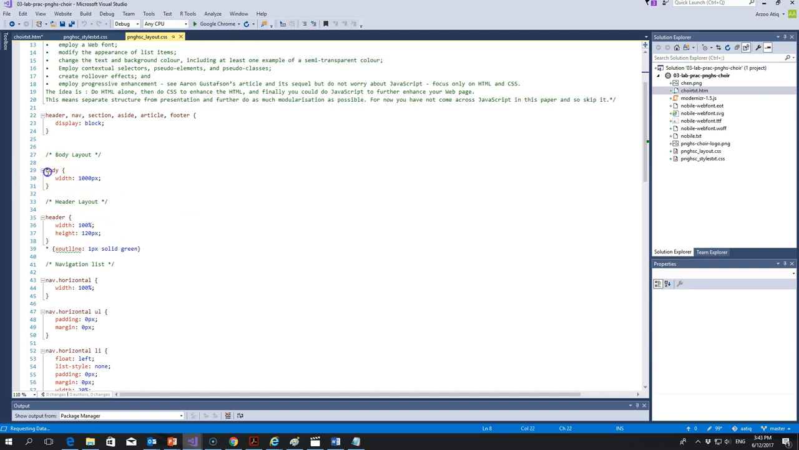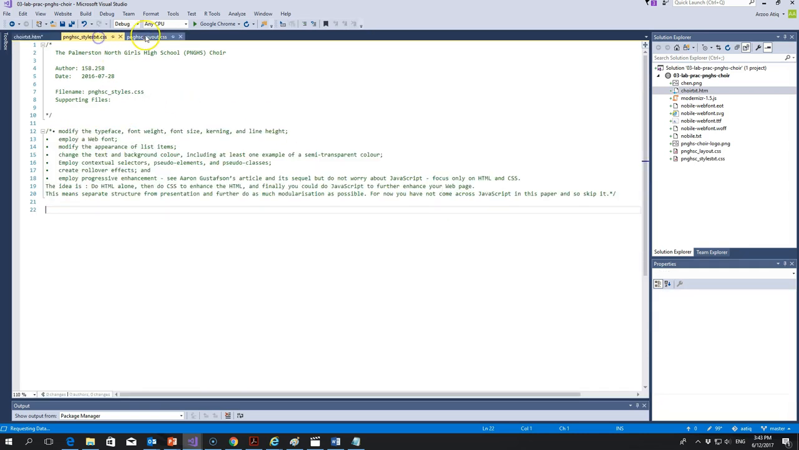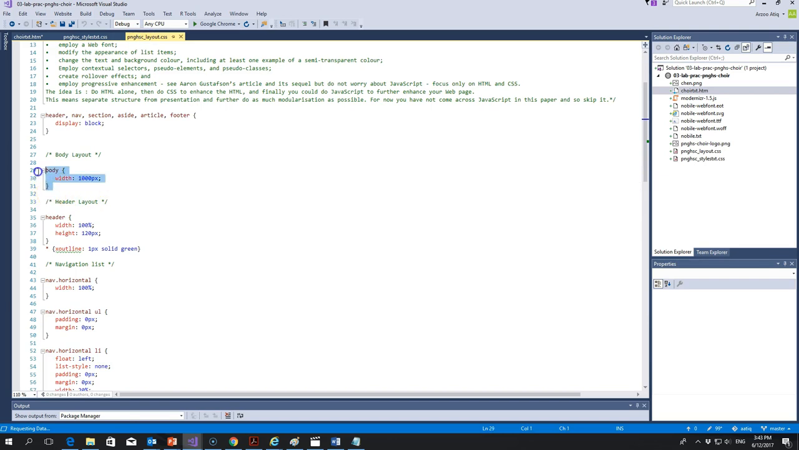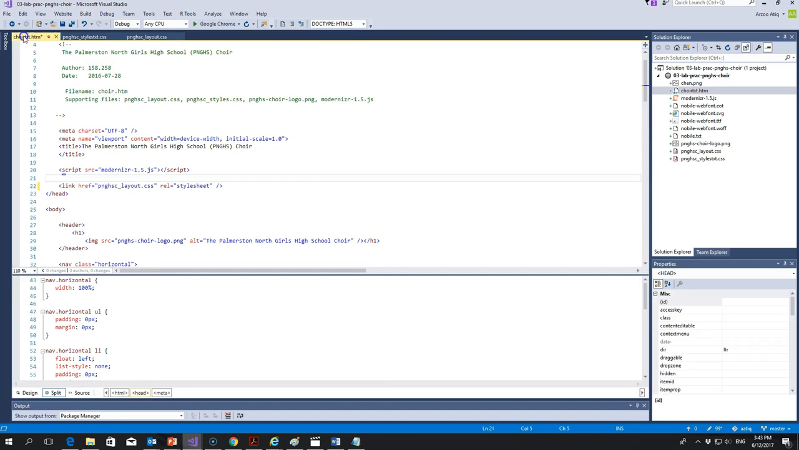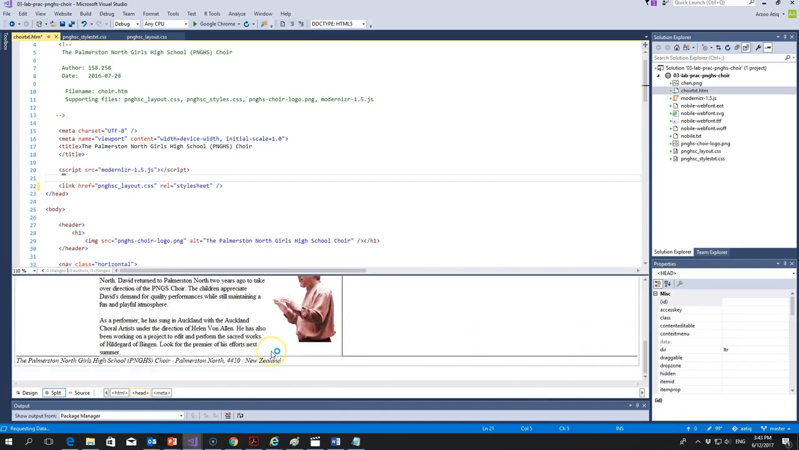So we have a body with width. I don't think we need it because I changed the meta viewport to device width. So if I go and just comment this one out, what will happen? See, it is now taking the whole width.